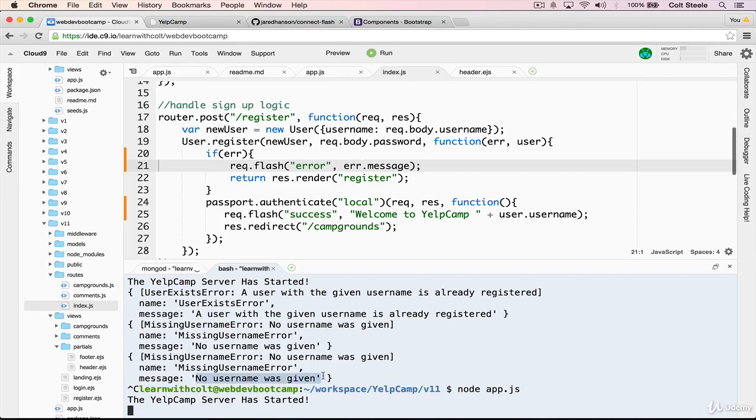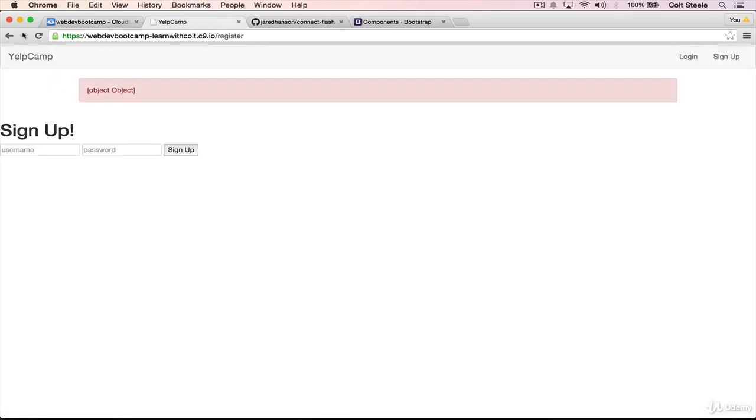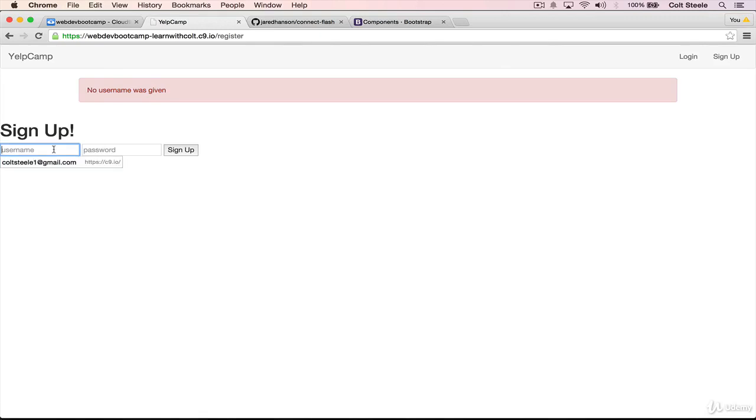So in this case, no username was given. It could also be no password was given, username already taken. As you can see, I got this earlier. So let me try this again. Register, just refresh, make sure. Let's leave it blank. And I get no username was given. Now, if I try and sign up as Rusty, which already exists, I now get a user with a given username is already registered. So we're taking advantage of that ERR.message and passing that through, and we're not defining these messages, they're coming back from Passport. Well, actually from Mongoose, but because we have that Mongoose Passport local package that we're using, so we're getting that automatically.